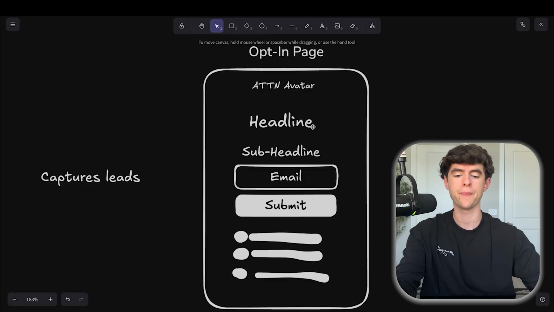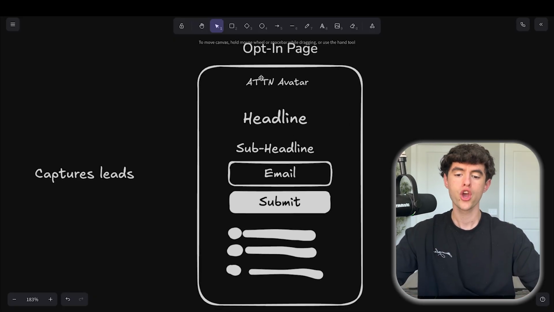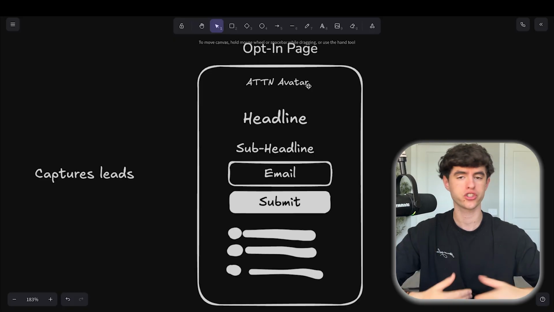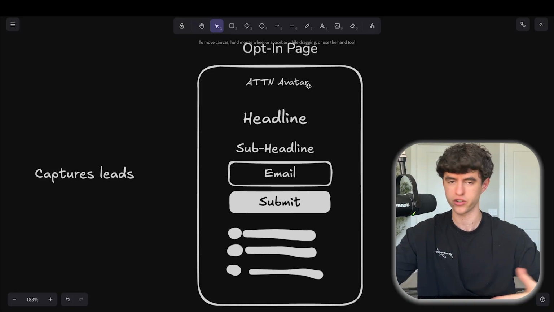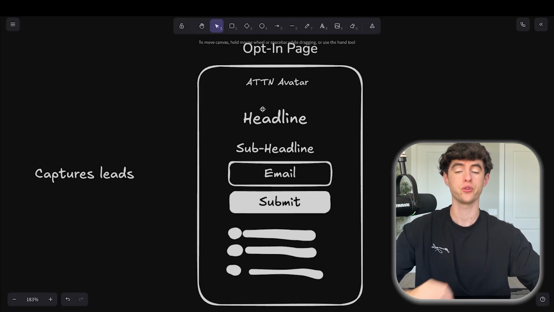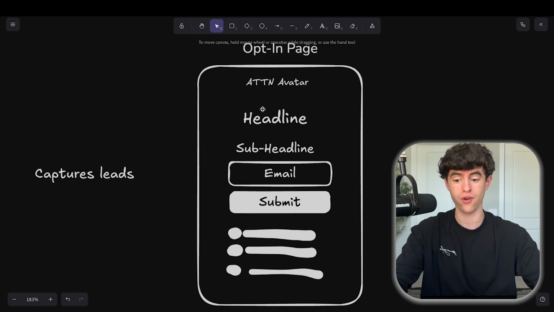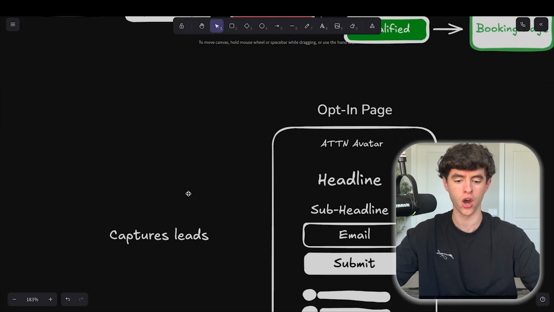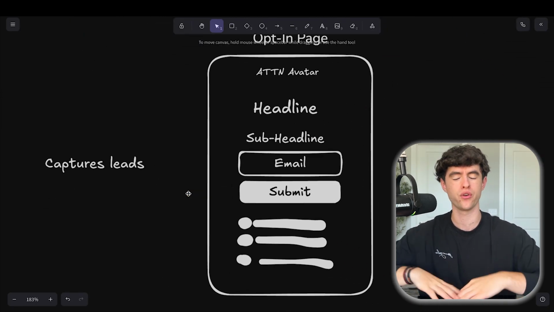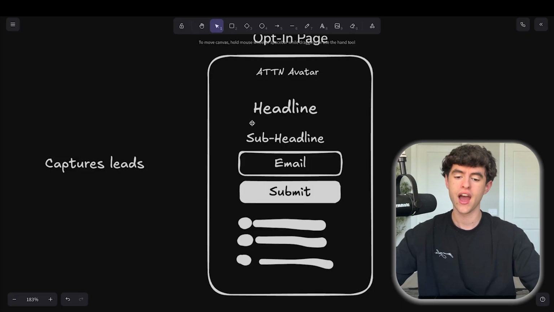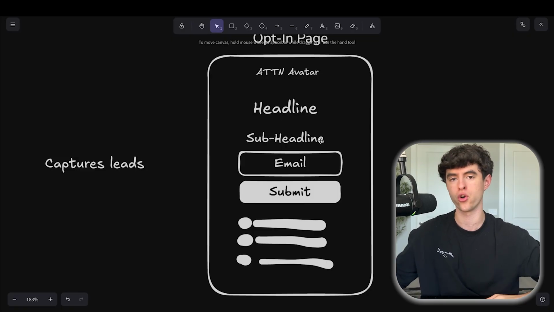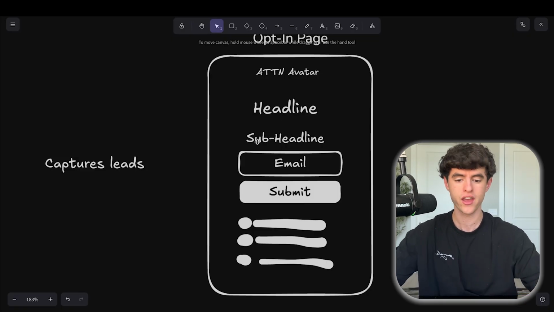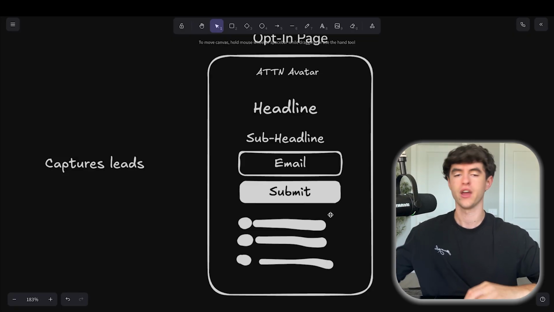So typically an opt-in page will look something along the lines of this. As far as the winning ones for my clients go, we have attention and then the avatar, so attention sellers in Arizona or Scottsdale. We then have the headline, which is going to introduce what you're promising on the actual ad itself: get a cash offer in under 24 hours and sell your home in under 7 days. And then for the subheadline, just explain a little bit more thoroughly how you're going to achieve that. And then basically just have a form where they can submit their email, phone, address, and submit.